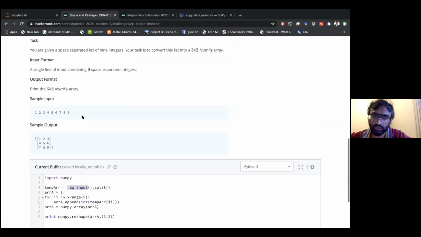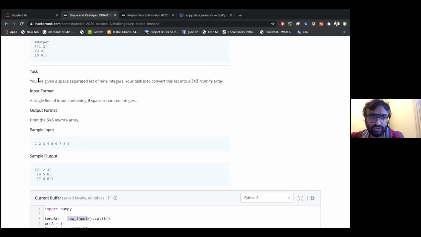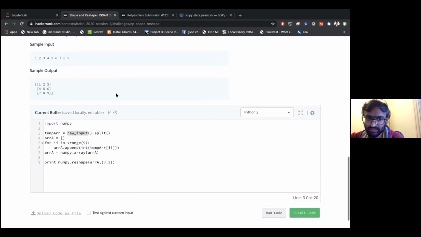When you are writing this, you are given a space separated list of 9 integers. So you have this raw input, which is split into this temp array. This will have 9 values separated by space, so you have got 9 integers. You need to construct a loop for i in xrange(9), which means you have got 9 elements, so it will run from 0 to 8. Then temp append this one of i.